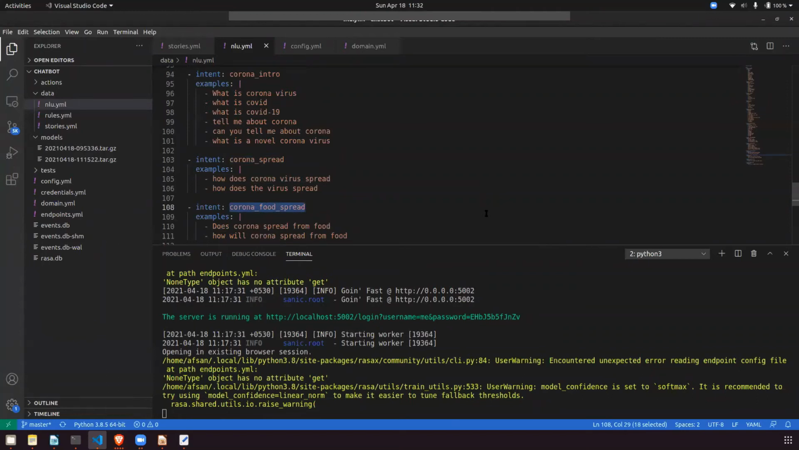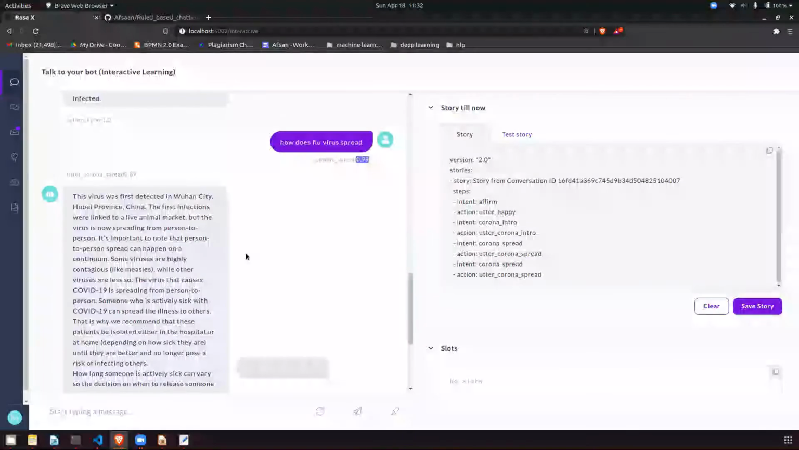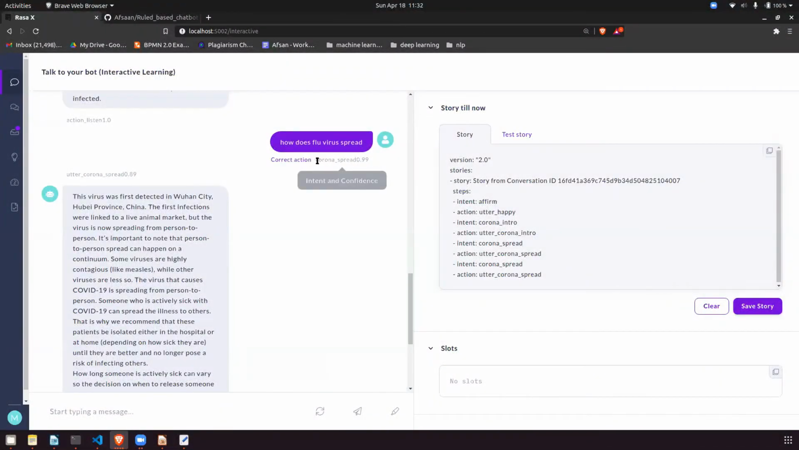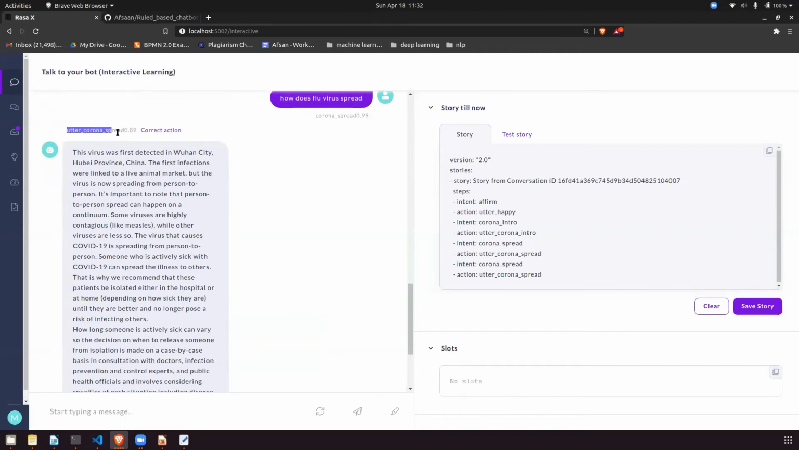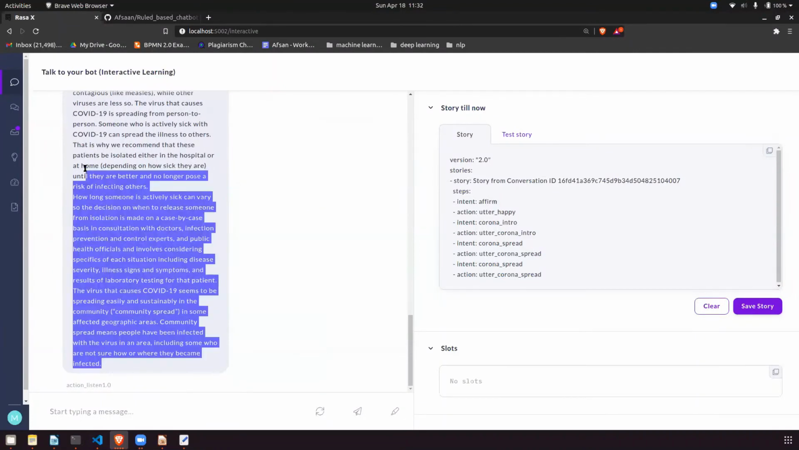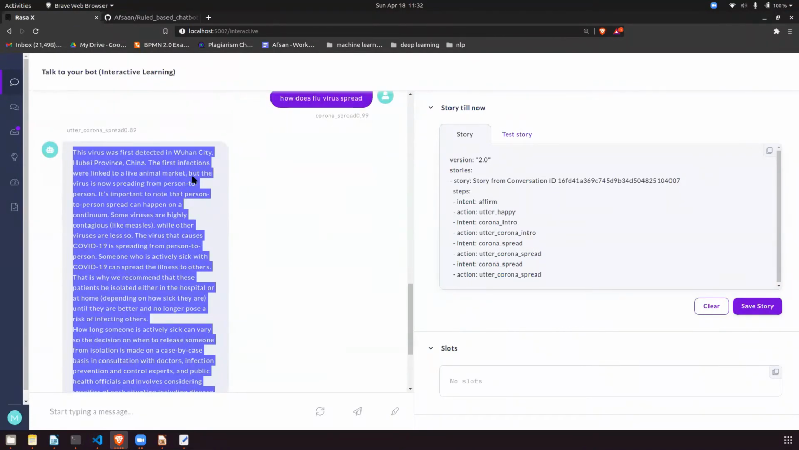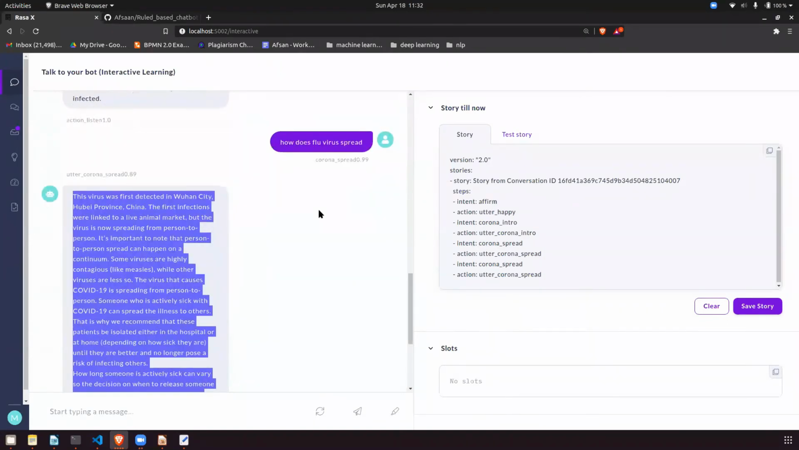What is happening behind the scene? If you try to carefully see this, for this target variable the accuracy was 0.99. So you're getting the output for that. "Utter corona spread" is the answer for that, right? And you're getting the particular answer. Now it's clear, Sanjay, what is happening behind the scene? Yeah. So yes, this is what is happening behind the scene.